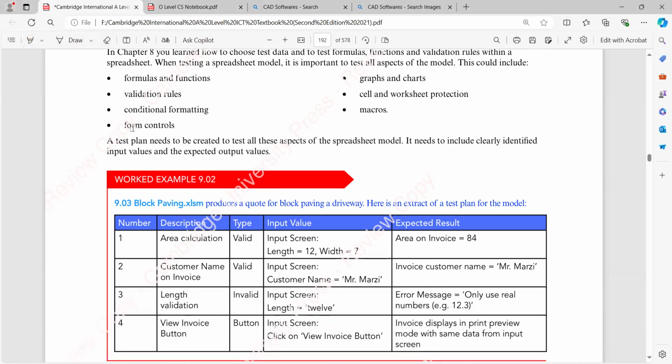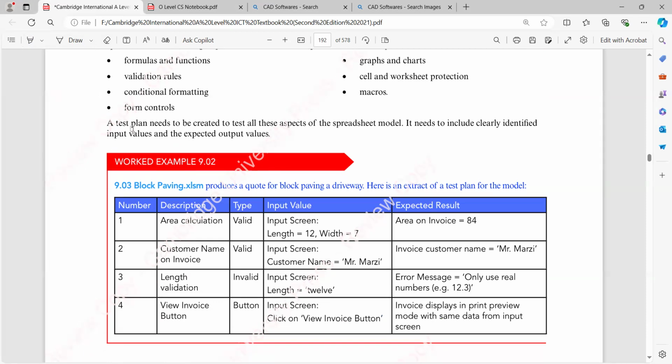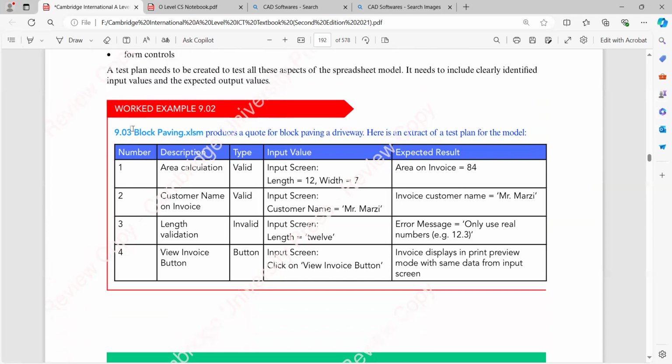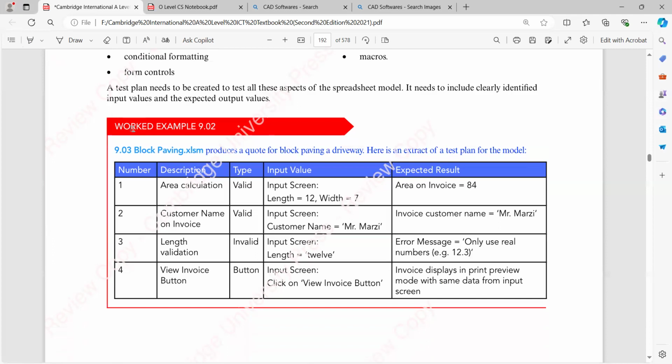Now, a test plan needs to be created to test all these aspects of the spreadsheet model. It needs to clearly identify input values and the expected outcomes. Like the first area has area calculation, the data type is valid. This is what we have done earlier in our spreadsheet class, creating test results so that you get certain input values and expected outcomes.